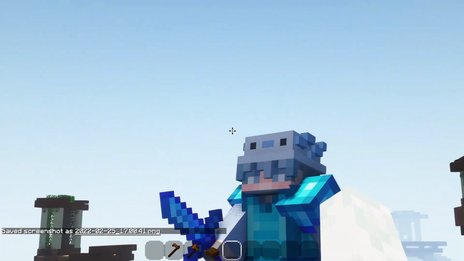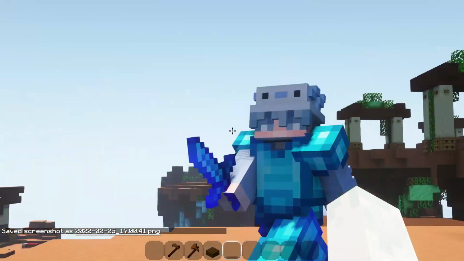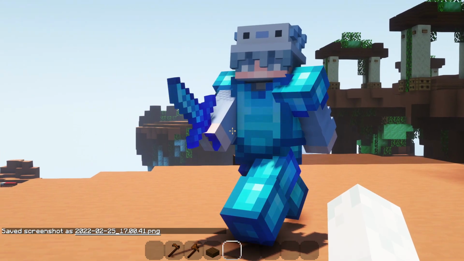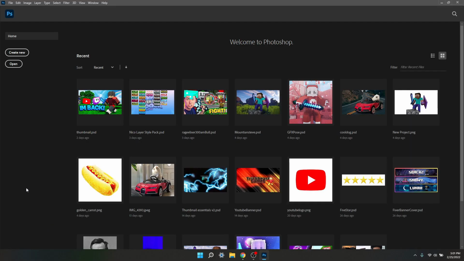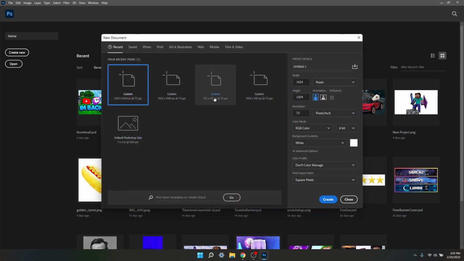And don't worry if the sky's all colorless like this, because we're going to be putting a custom sky inside Photoshop or Photopea. Basically, you want to just open Photoshop right now, and I'm going to create a new PSD in 1920 by 1080. Make sure resolution is 72. I'm going to call it thumbnail tutorial. I can't spell tutorial, and create.